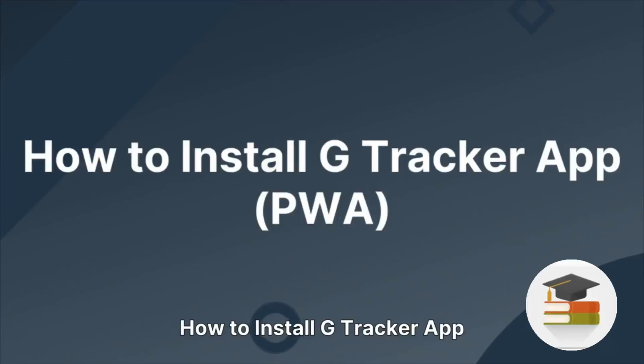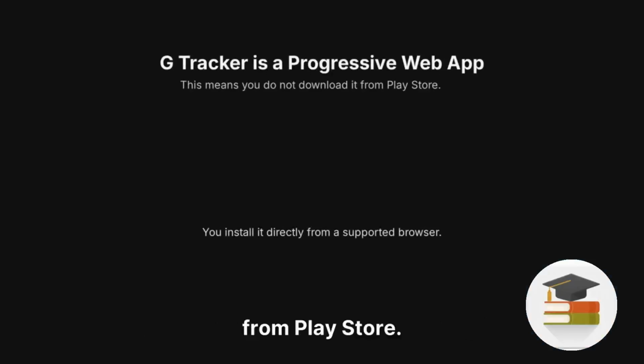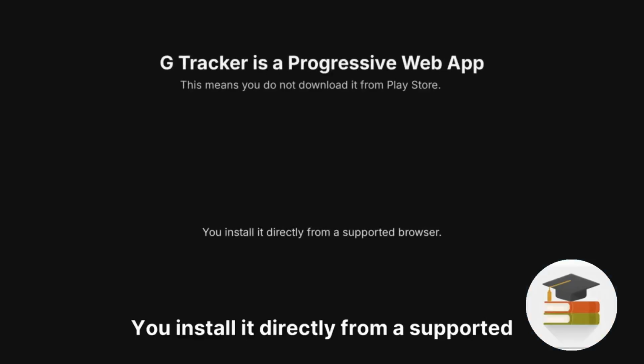How to install G-Tracker app. G-Tracker is a progressive web app. This means you do not download it from Play Store. You install it directly from a supported browser.